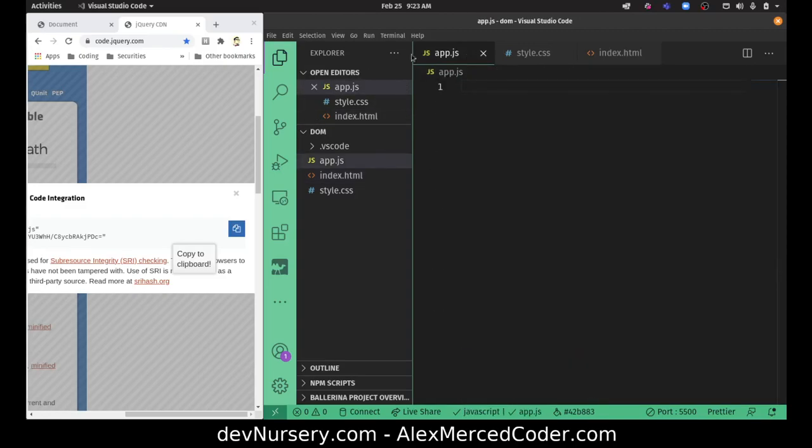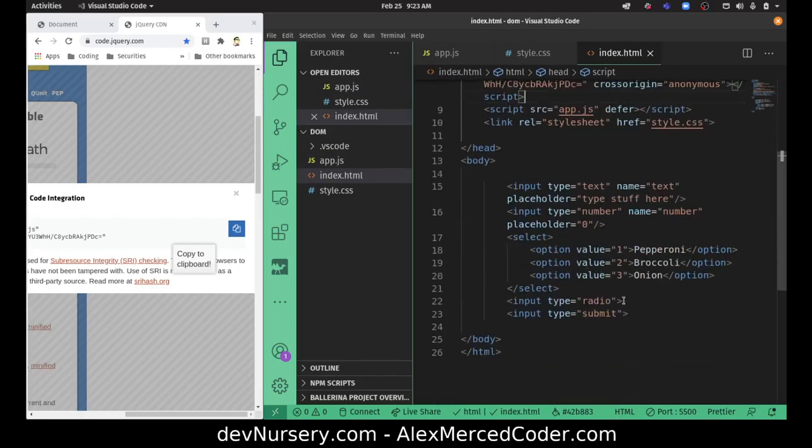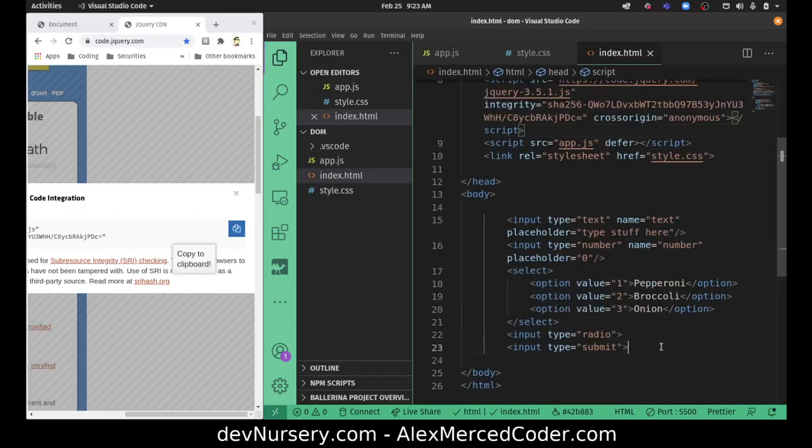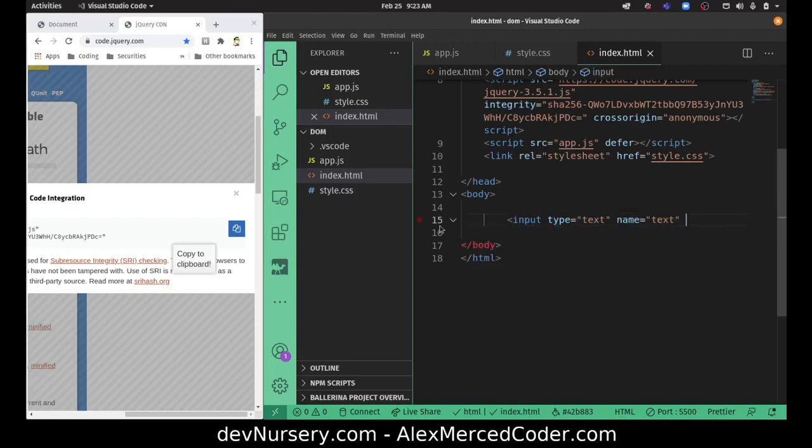I'm going to clear everything out and get rid of the form for now, and just show you that we can do all the same things.